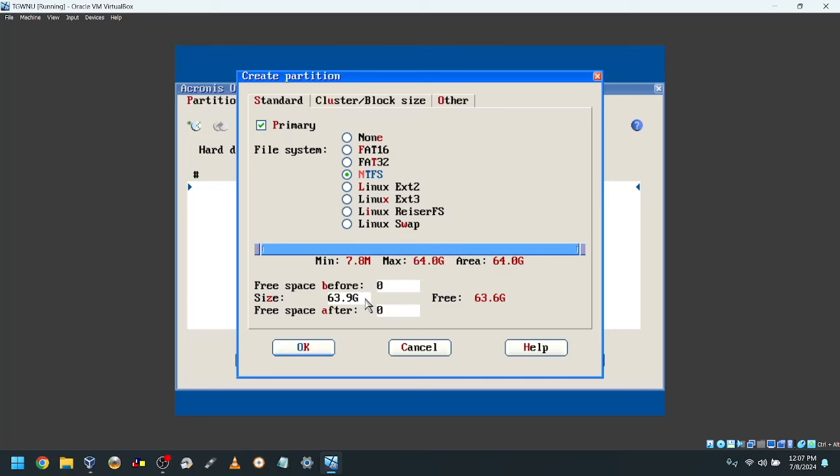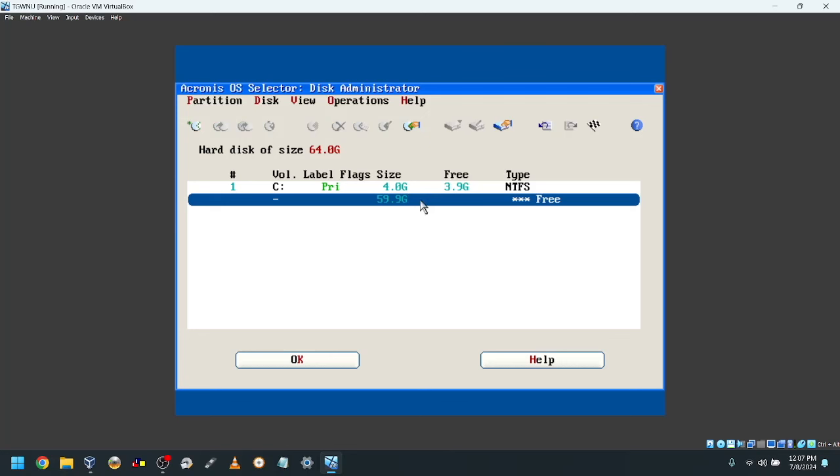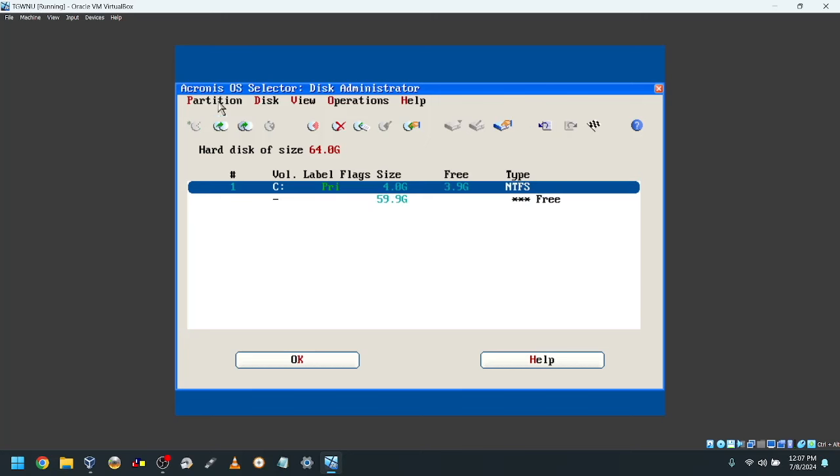NTFS. Size, we're going to make this only like, probably 4 gigabytes, 4G. 4.0G. There it goes. Now, this is now our thing, and we still have this free. I think I might run this again if I need it, so let's just commit all the changes, and okay.